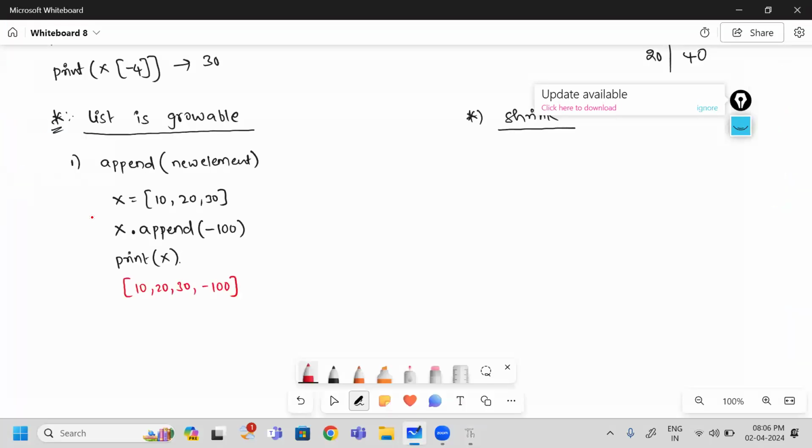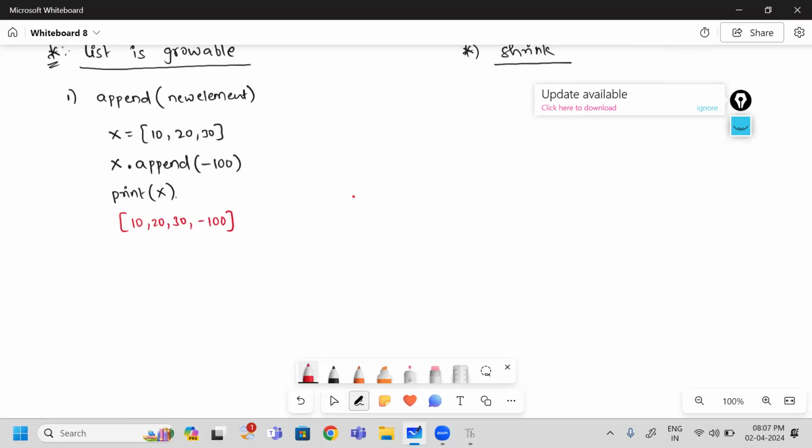But what if I don't want to add an element at the end of my list? I want to add an element at my required position. To add an element at a required position, we have to go for a new method, that is the insert method. This insert method adds an element to the list at a given position.